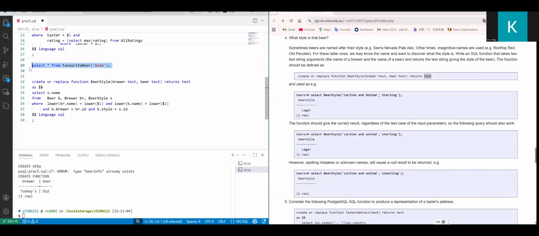Let's comment this one to prevent it, return the result. Okay, so let's create or replace the function, so we indicate which is a function, and called beer style. And because we have two parameters, we will give the brewer, which is a string, and beer as a string here as well. And then we return a single text, a single string.